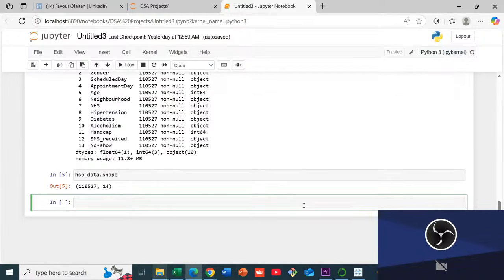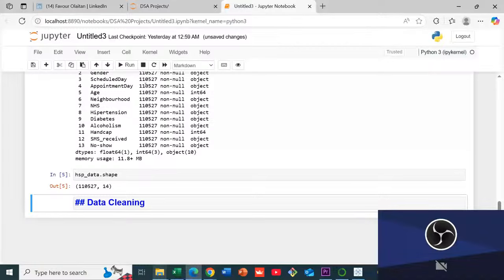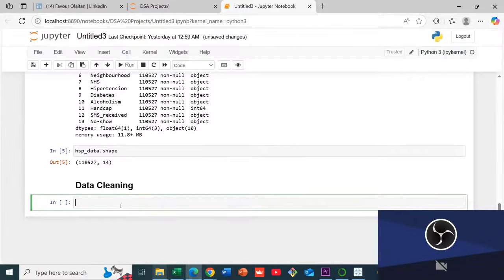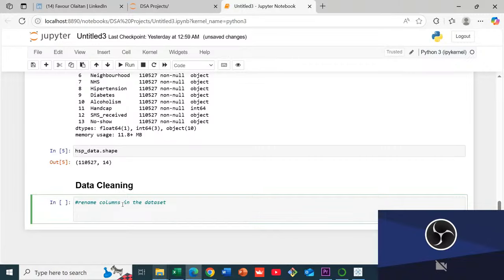So we are carrying out data cleaning, and I want to change this to markdown. I will just go ahead and run that. Okay, so we want to rename columns in the data set. Okay, so that's the first data cleaning we would be doing.